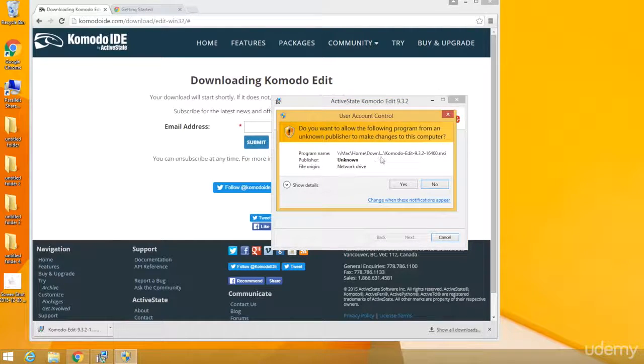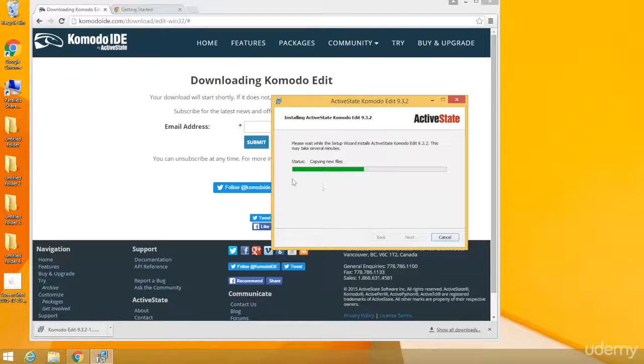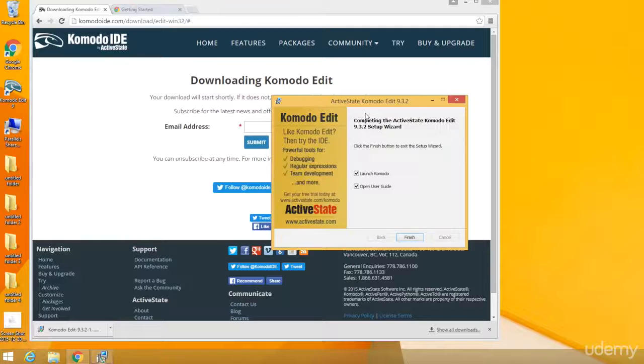Okay, now it gives us a little administration pop-up. Do you want to make changes to this computer? So go ahead. Yep. Now just installing and copying new files, and we're almost done with this installation of Komodo Edit and getting ready to start some code. Alright, looks like we have finished installation for Komodo Edit 9.3.2.